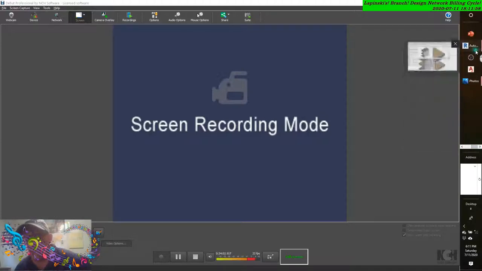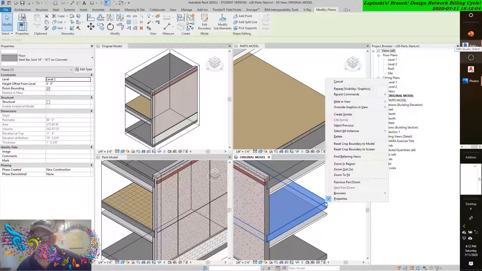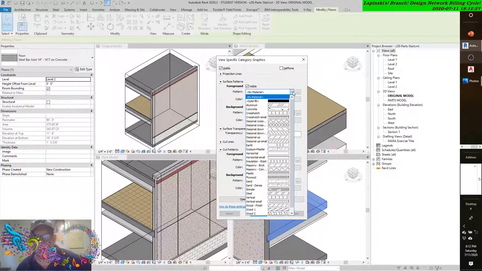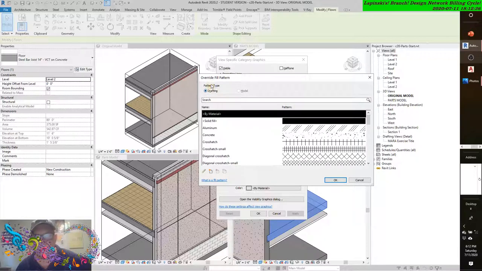Let's go back into Revit for a second. If we go to this floor here and right mouse click, whatever's overriding it, let's take a look at override graphics in view by category. Let's take a look here. The foreground, by material, by pattern, the foreground surface pattern, okay? There is no surface pattern, right? We can see here there's drafting surface patterns, and there's model surface patterns.